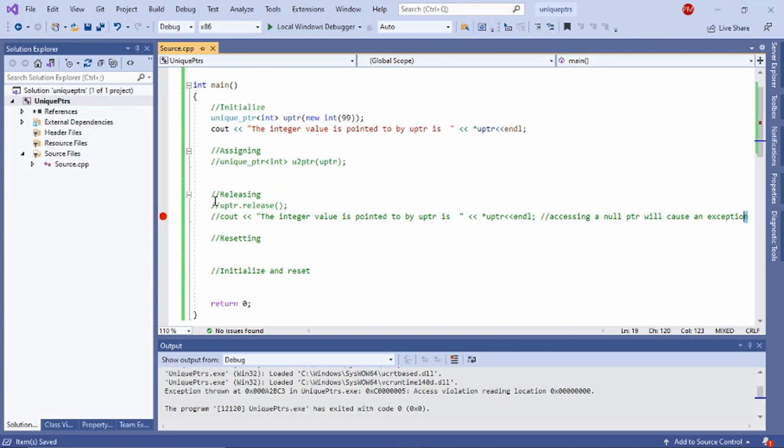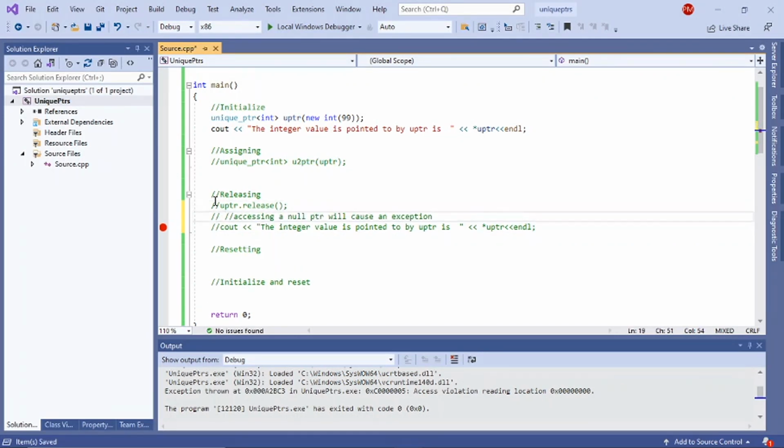Alright, let me pull this up here. I can also add a comment that says uPointer is now set to null.